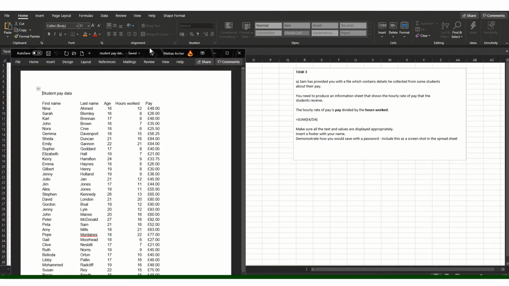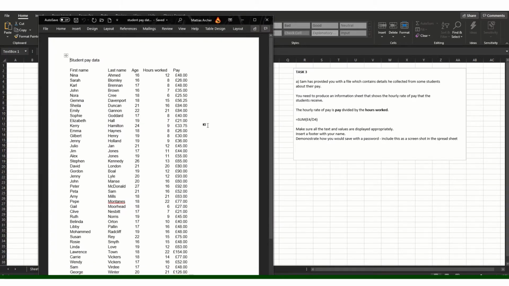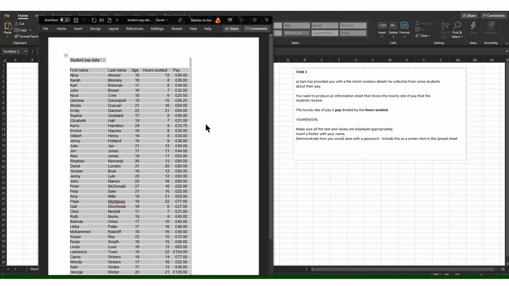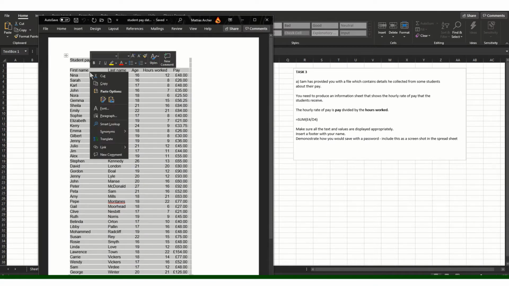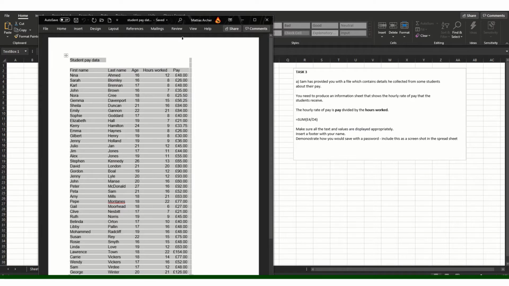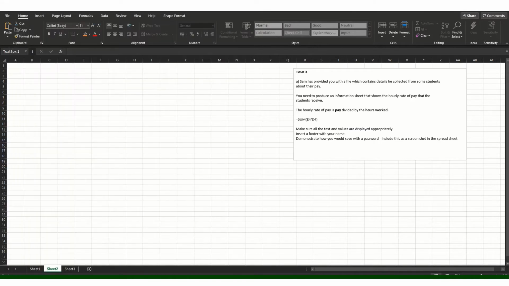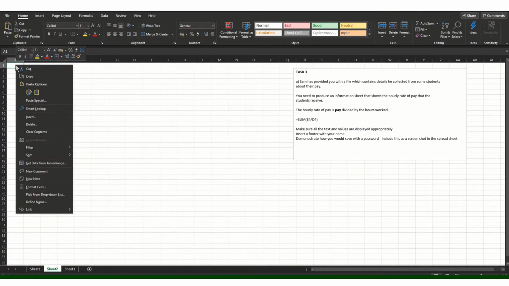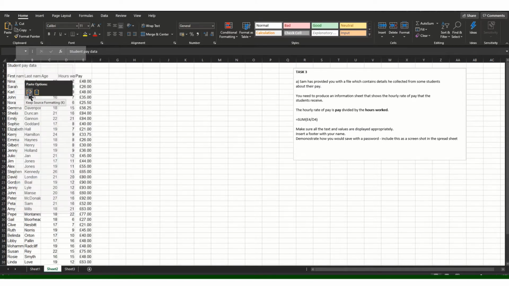So first of all, here's all our data. I'm going to select all by pressing Ctrl A, right click with my mouse, click on copy. Let me just move this out of the way. Go to here, right click, and I'm going to click on paste.